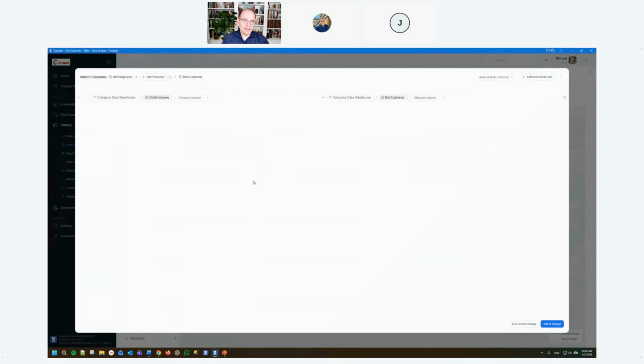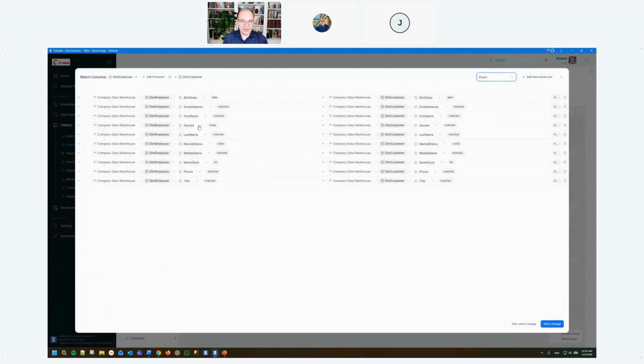And immediately we're given this page where we can do our column mapping. The easiest way to do this, of course, is to simply use the auto match. And we have different tolerances. I'm going to go with exact. And what it did is it looks at those column names and matches them to identical column names, exact match.